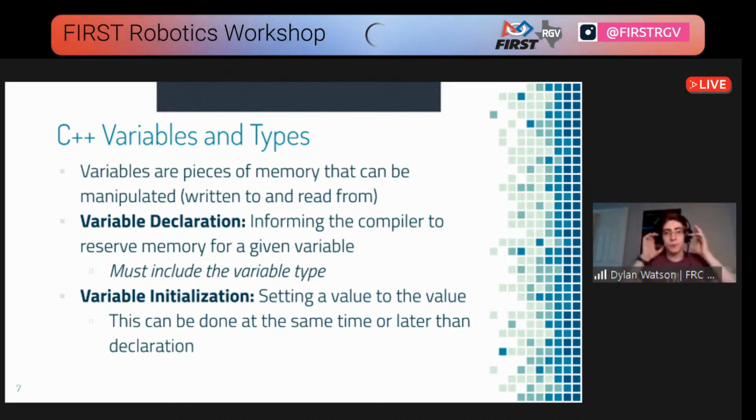Variables are pieces of memory that can be manipulated, written to and read from. So at the end of the day, your computer stores everything it does in memory, right? And memory has different addresses, different places the computer can store things. A variable is a specific piece of memory that can have values written to it and read from it.